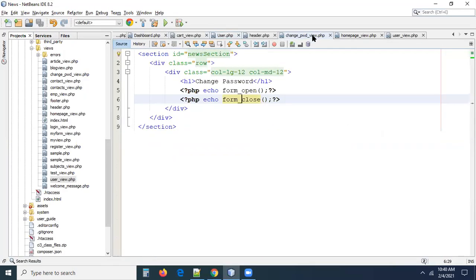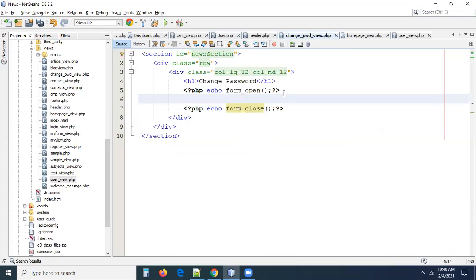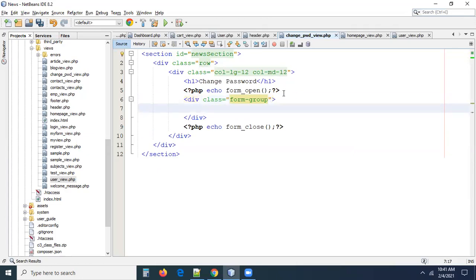In the view, I have to create a new password. Let me create the form first. Div class equal to form group, as per the bootstrap, guys. This is the bootstrap design. As of now, we are using HTML tables for designing the form. This time, I don't want to use an HTML table. There is a class called form group, which is defined by the bootstrap, guys.